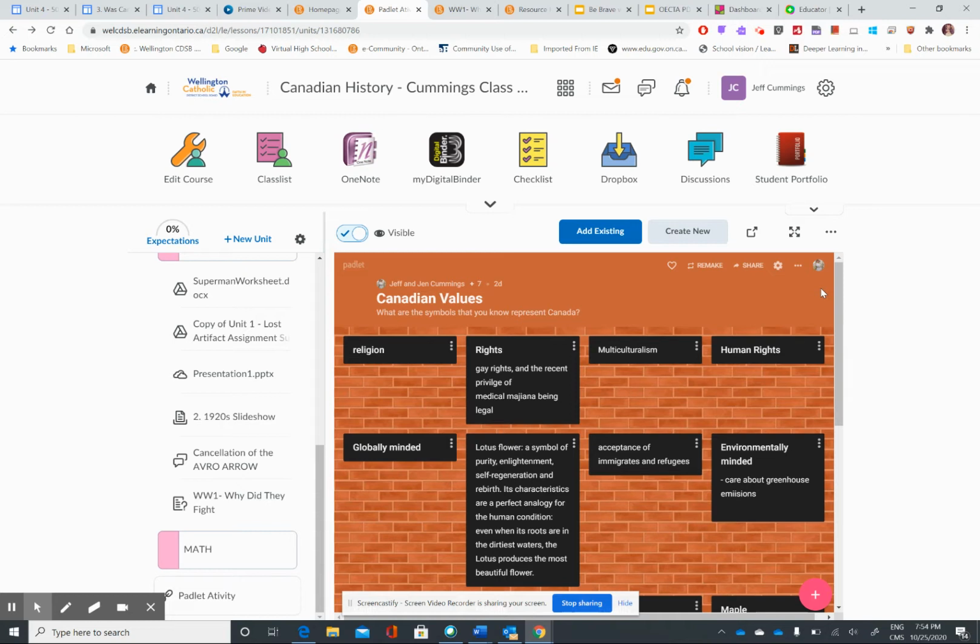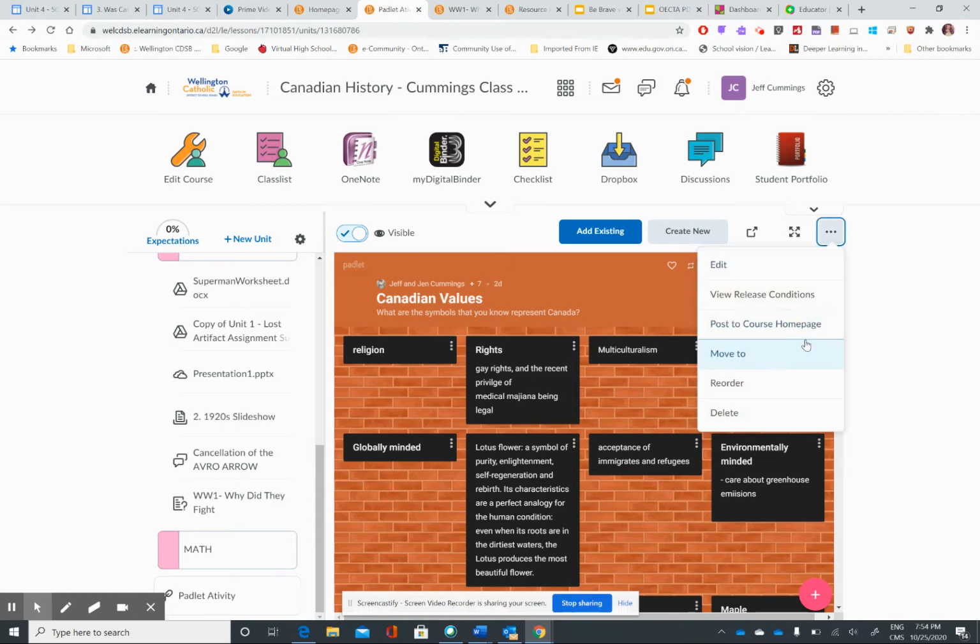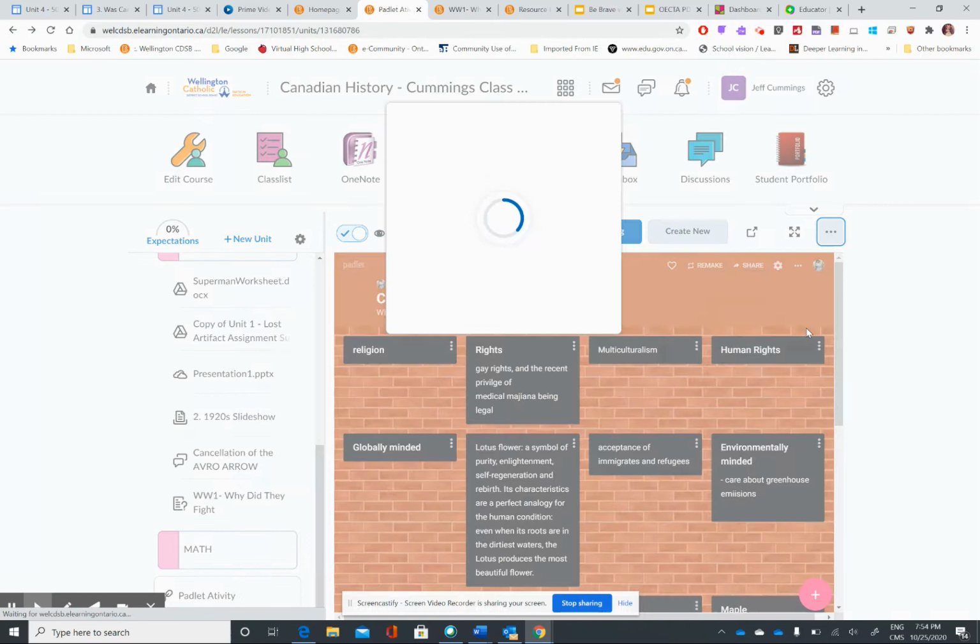And if you wanted to, you can also take any content piece that you create and post it to your activity feed. It's a nice workflow here. So this could be a Google Doc, or a Google Slideshow, or your Padlet. But let's do it with the Padlet. You would click the three dots, post to your course homepage.